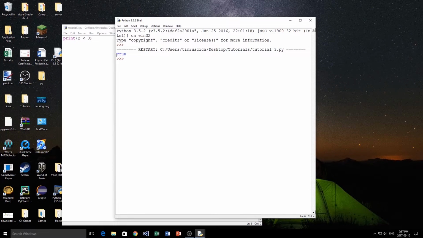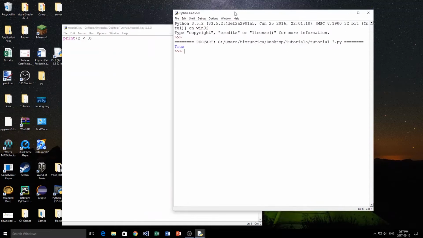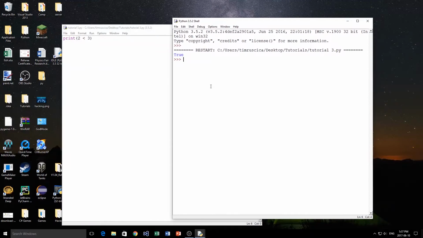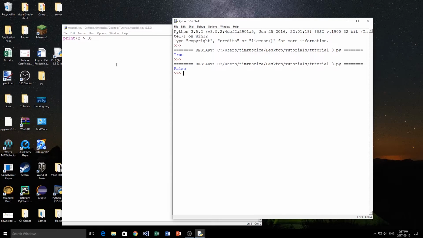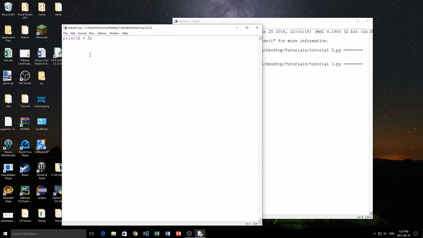Now it gives us a value of true. That's because this condition, 2 is less than 3, is true. If we switch the sign and make it greater than, you can guess what's going to come up. We click enter, and we get false. That's because this condition returns a value of false.